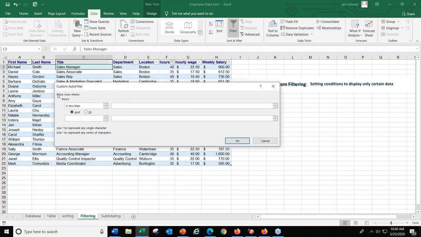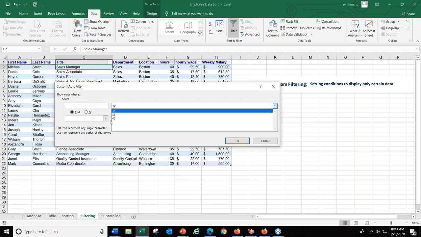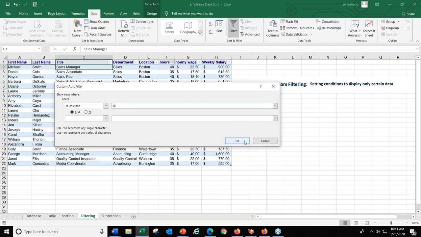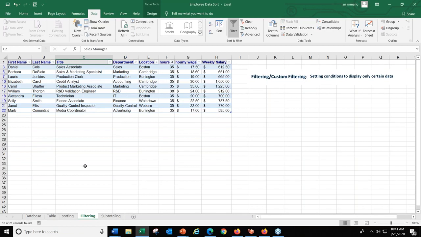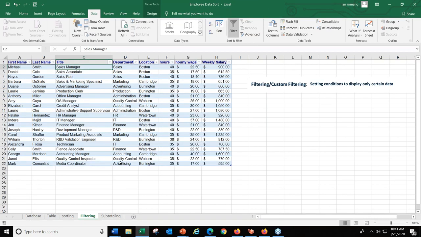So I'll click on less than. A window pops up. It says show the rows where the hours are less than, and I'll type in the number 40. I could click this down arrow and see if 40 was in the list. There it is. I could click on 40 as well. And now I'm going to click OK. Show me the rows where the hours are less than 40. Let's click OK and see how many people may be working part-time. Maybe less than 40 is considered part-time, so 10 of 21 people in this HR database are working part-time. So that is a custom filter. Notice I can come up here and click clear once again, and that is now brought back.